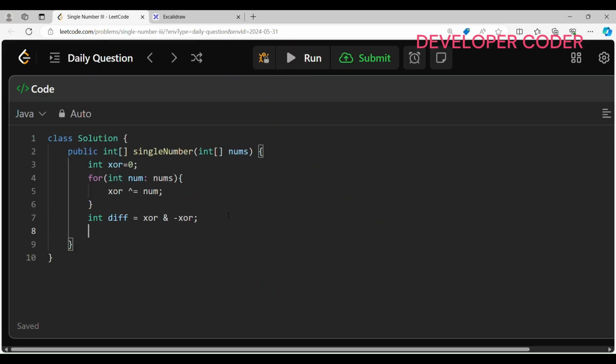This is done. After that, let's create one variable, int result. Okay, result array, and the size is fixed, right? Size is fixed to new int. This is done. Then we have to divide the numbers into two groups and XOR each group. So let's iterate over all the elements again using a for each loop.